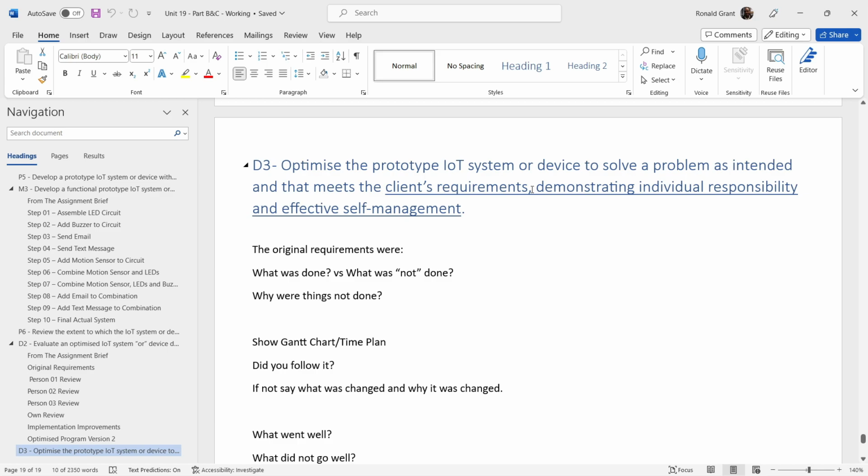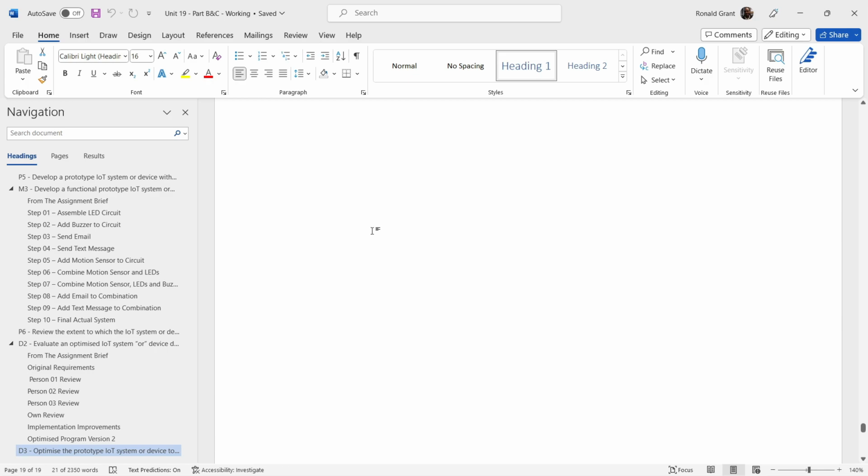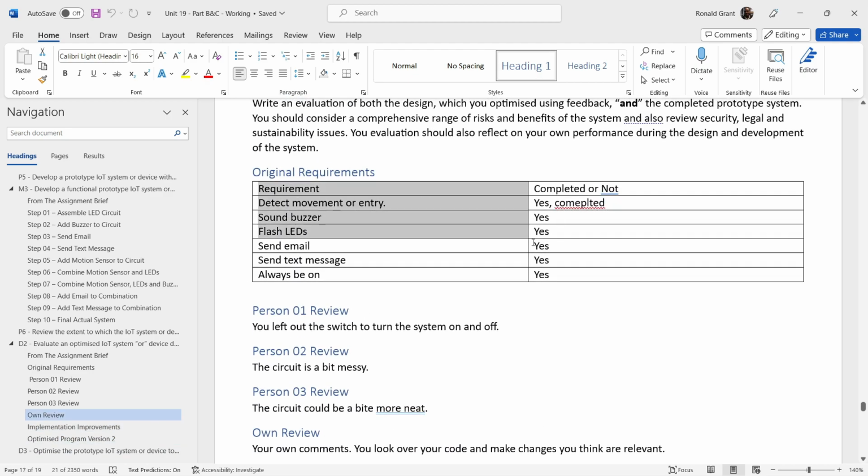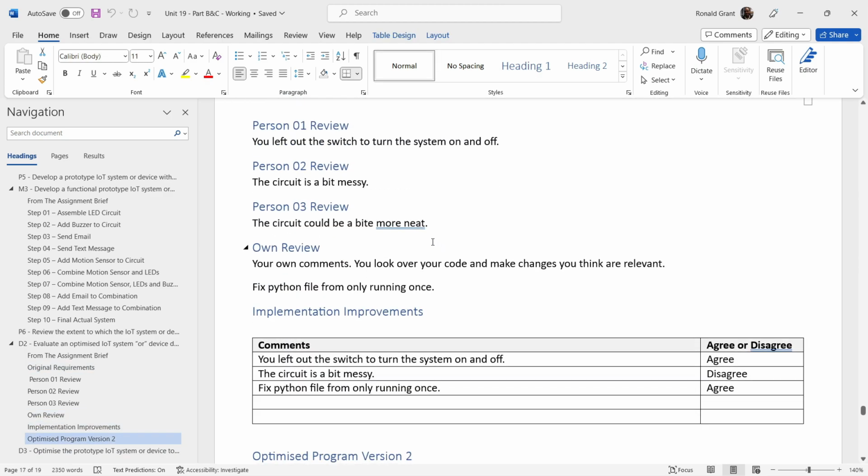I think we can leave all of this part out because we've done all of this in previous sections and we've detailed client requirements multiple times. For example, in the previous section, D2, we came back to the requirements again. We said what was done, what was not done. We said how it was done. We've done all of this, right?